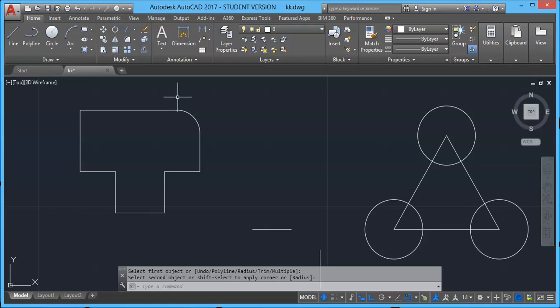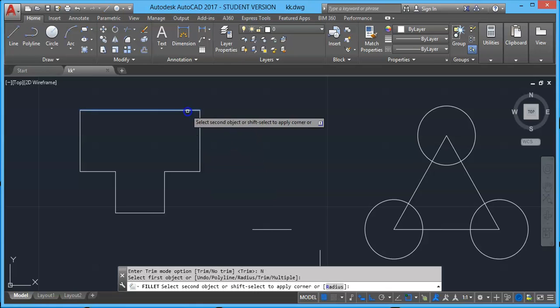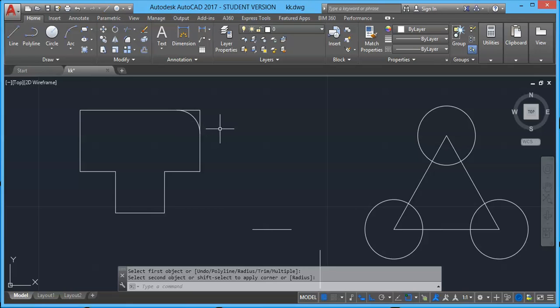Let's see other mode of Fillet and do this. Select Fillet, select radius 4 again. Now go to trim mode. There are two options, trim and no trim. Let's choose second one, Fillet with no trim. Select first object, select second object. As you can see, extra line is created after Fillet.